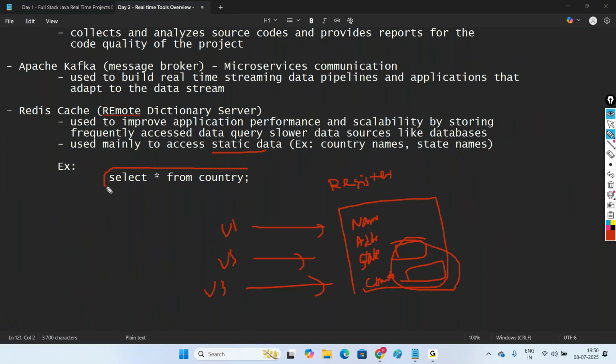Whenever we say select star from country, whenever a user wants to register and you want to get the country names, every time it is going to hit the database. And database calls are a costly operation, which means it takes a lot of time to connect to the database, retrieve the data and use the data. So it is a costly operation.